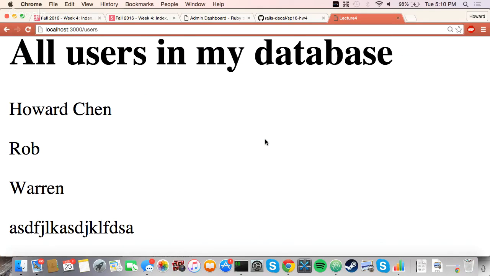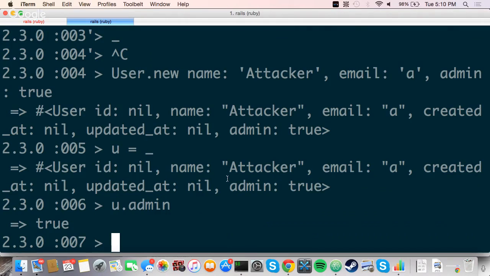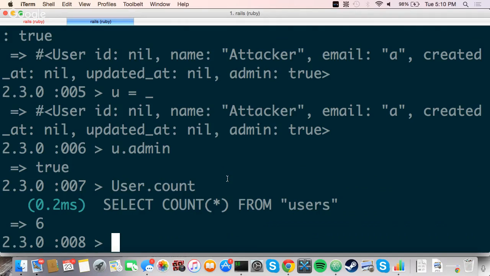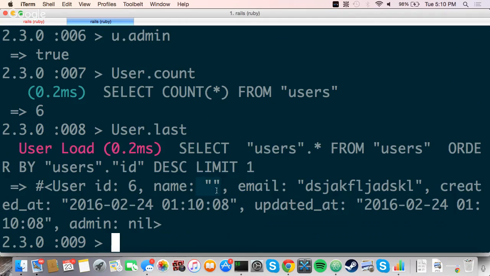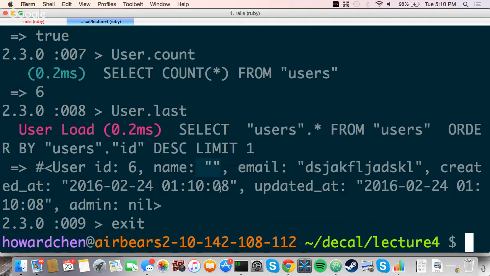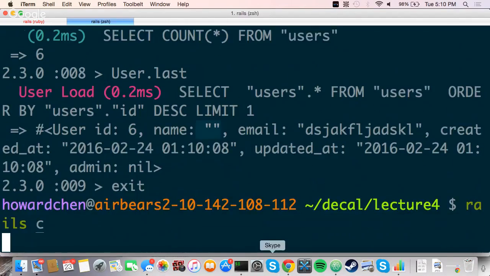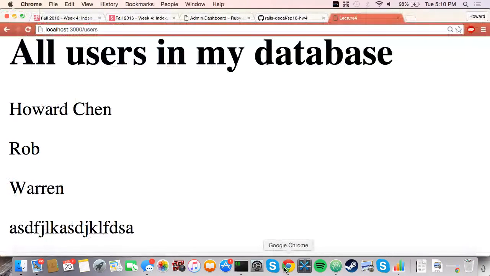Nothing shows up here, but when I go to my Rails console and run user.count, I actually have 6 users instead of the 4 that show up. Why is that? It's because I have users towards the end of my table that I just inserted, and their name is just an empty string. Let's say I don't want people to start inserting empty rows in my database. It just takes up space, and I'm paying money for it. So how do I prevent that from happening?